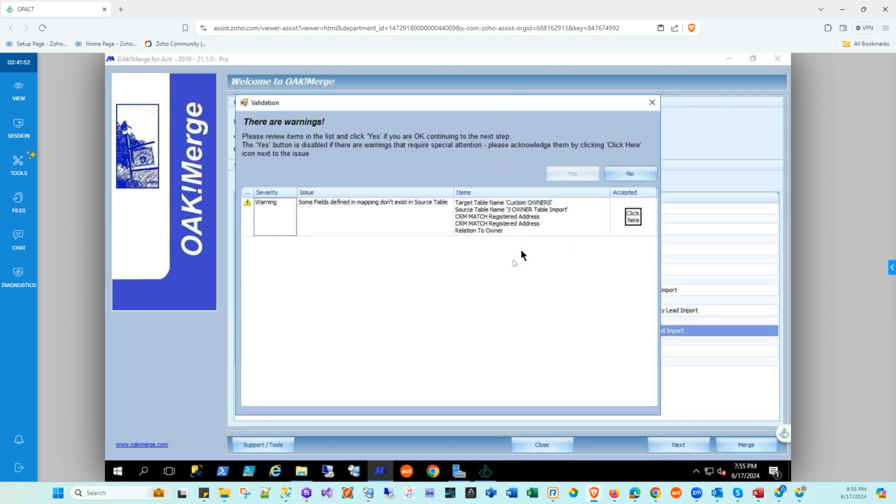So relation to the owner got missed. CRM, match, registered address, none of these matter to us. But relation to the owner does matter. So in order to deal with this, and this is a little unusual, but it's part of me processing through this, so I might as well show you what I have to do.